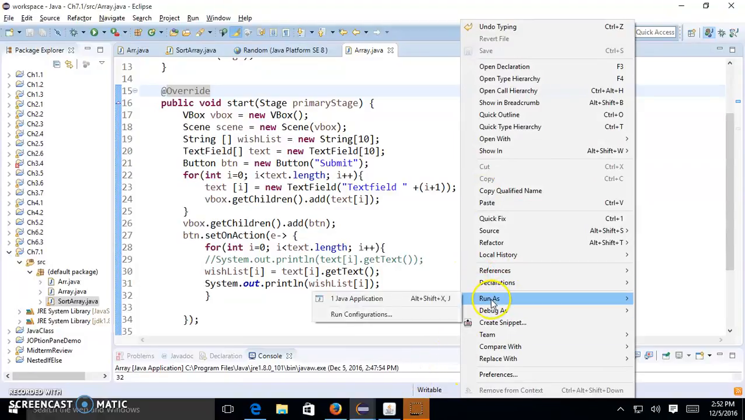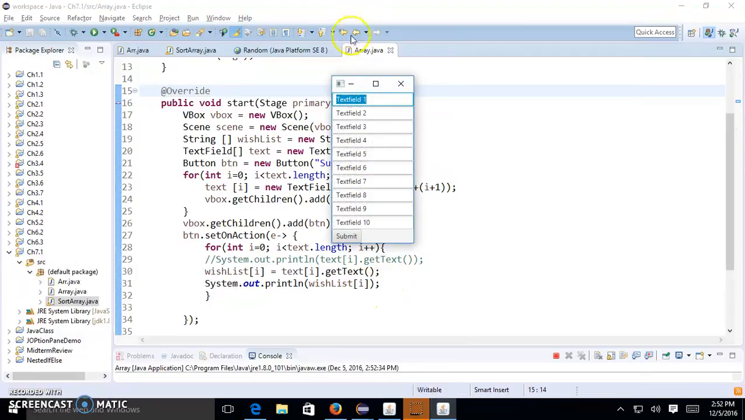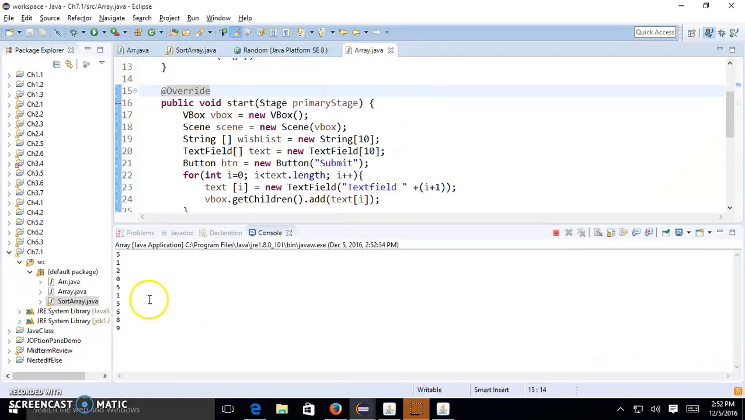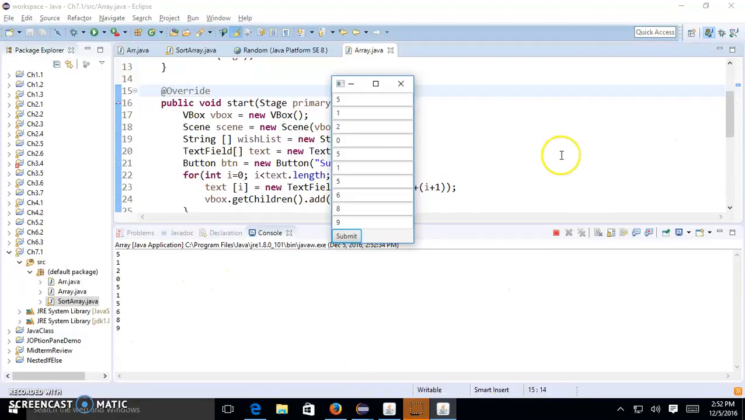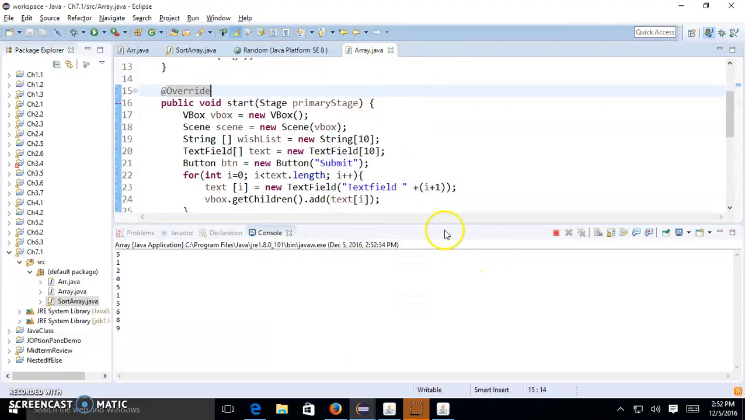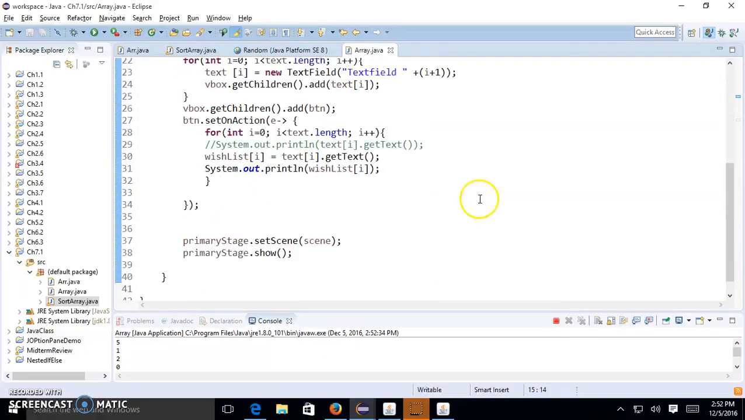So let me run this again. If I put in 10 numbers, randomly generated by the user, and submit, it takes the values as they were entered. Now, we actually want them to be sorted.